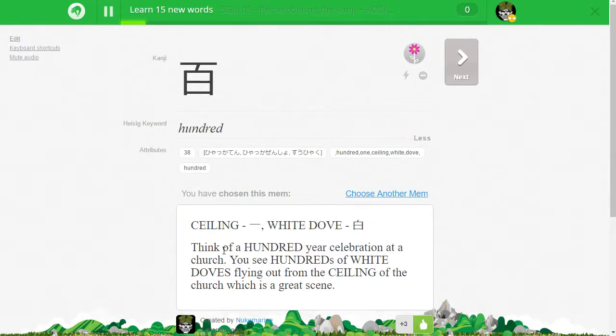Now when you think of a 100-year celebration at church, you see hundreds of white doves flying out through the ceiling, which is great. So yeah, white doves flying out to the ceiling of the church for the 100-year celebration of that town or of that person's birthday or whatnot. I think Heisig used the term white year, which is the 99th year, which is a drop below the day below. I don't know. But anyway, ceiling, white dove.